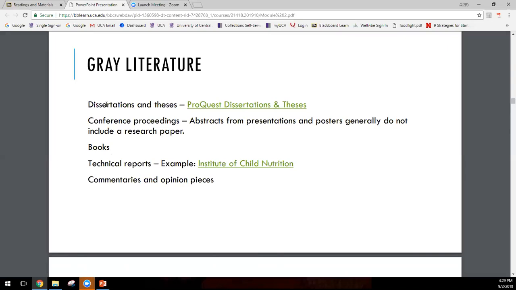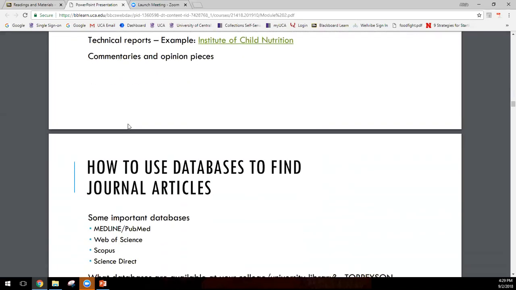Technical reports, a perfect example of what a technical report is on the Institute of Child Nutrition website. And I link to their research page, and you can scroll down a little bit, and they have a whole section that says technical reports. And it's similar to a white paper where you do research and then you report just the facts. And a lot of times legislators can use these types of reports to make legislation. And then there's also commentaries and opinion pieces that are based on research.